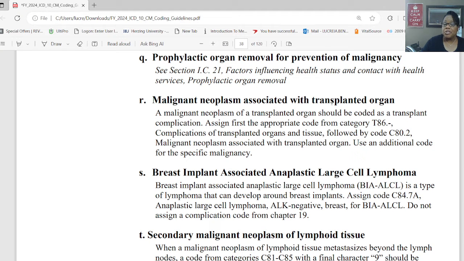Malignant neoplasm associated with transplanted organs. A malignant neoplasm of a transplanted organ should be coded as a transplant complication. Assign first the appropriate code from category T86, complications of transplanted organs and tissues, followed by code C80.2 for malignant neoplasm associated with transplanted organ, and then use an additional code for a specific malignancy.